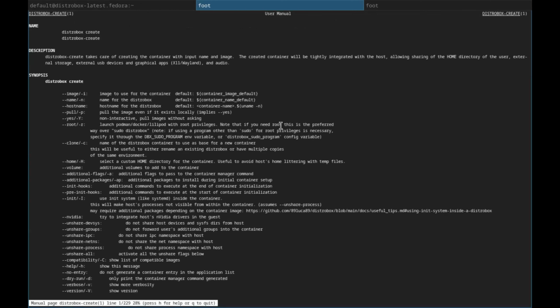So by default, all of your Intel and AMD stuff is going to be passed in without you having to do anything. There's this NVIDIA flag that will try to integrate the host NVIDIA drivers into the guest container right here. Some people have difficulty with that, so they have to pass even more stuff in for CUDA to be able to run. That's just a heads up if you're on NVIDIA hardware and trying to do stuff like that. You could run into some interesting issues there.